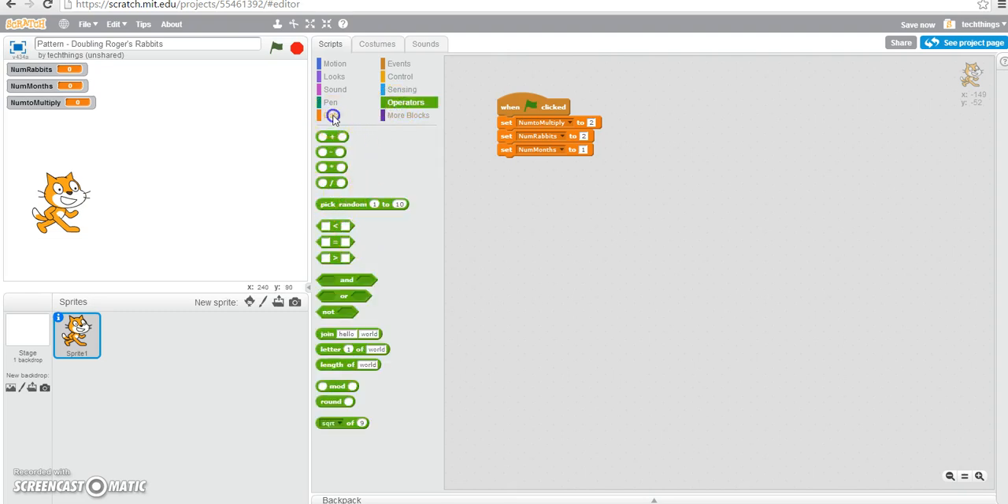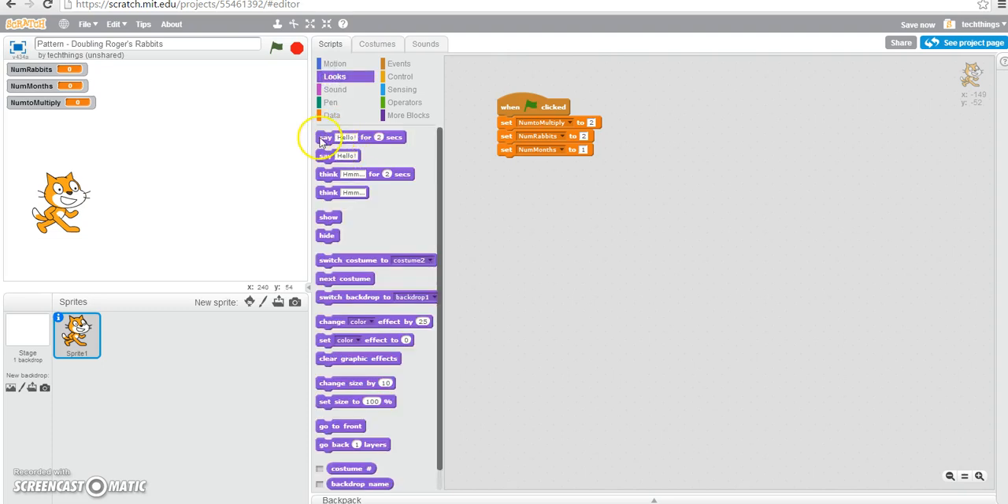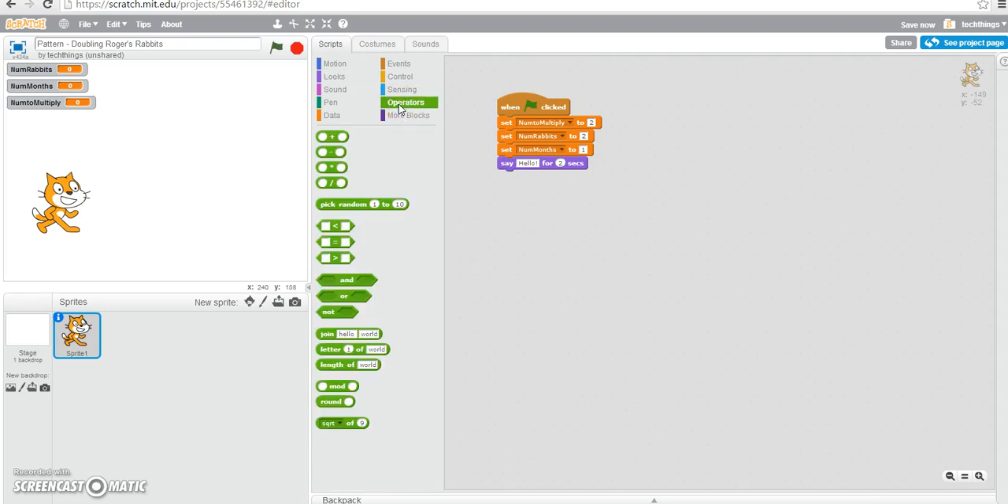So we're going to go under looks, and we're going to say for 2 seconds. We also need to use a couple of join blocks here because we're going to have more than one piece of information in the speech bubble. There's more than one way of doing this program, but this is just the simplest way that I'd suggest. So inside there, we're going to write Roger starts off with space. Make sure the space is there because when it joins the variable to that string, a string is some characters, you want to have a space there.